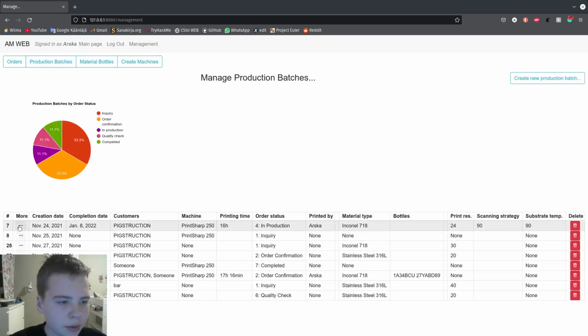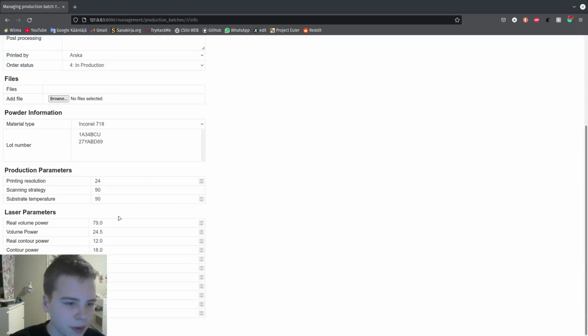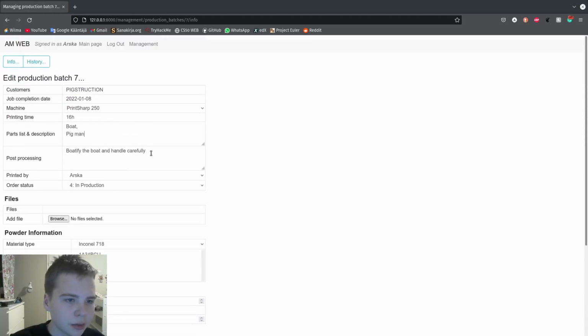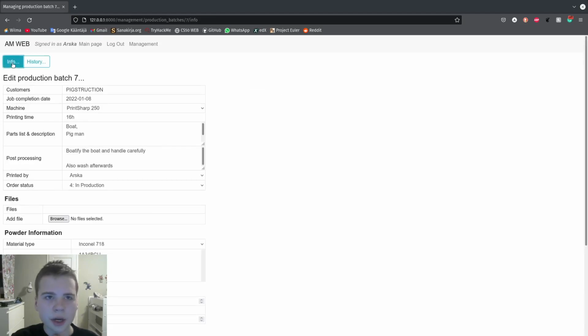Now there's also a change history in all of the production batches. Let's say I change this, also wash afterwards, and then update. We can see that it has updated here in the history accordingly.